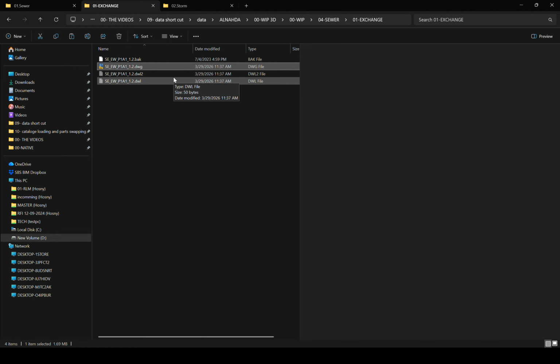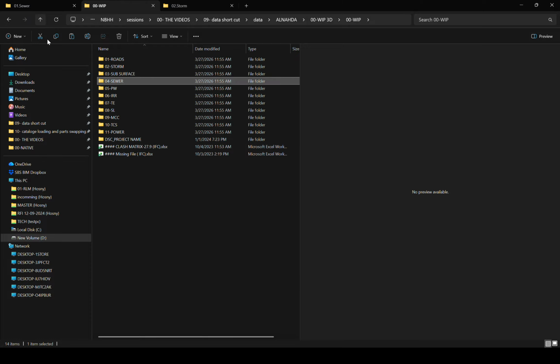And I have this exchange file. I will use it for Navisworks, because if I use the native file, it will show sewer storm together, and if I use the storm file, it will also show sewer storm together. So I need to use this file. It will have only the sewer network. Okay, and I can go back.